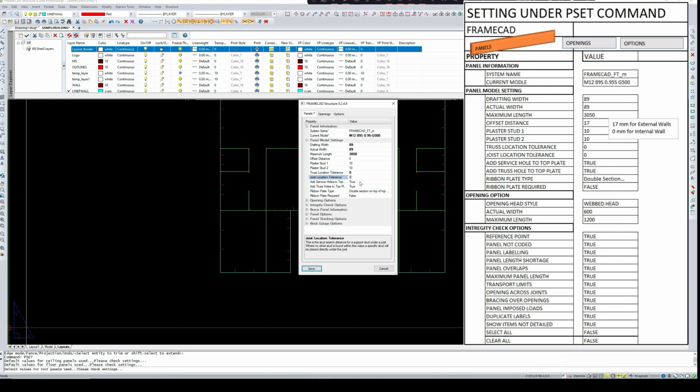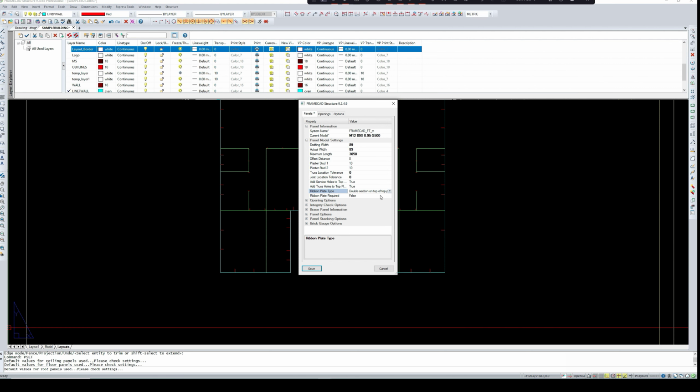So ribbon section is something like that. Over an opening, sometimes to strengthen the member over the opening, you have to provide some kind of capping or L plates. So that is the ribbon type plate.